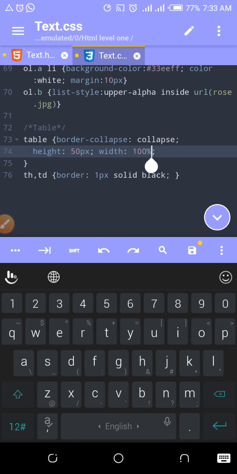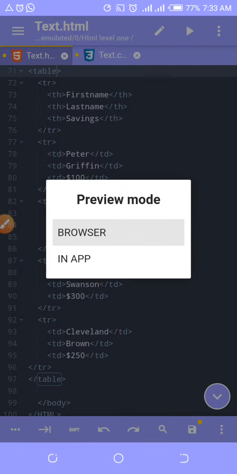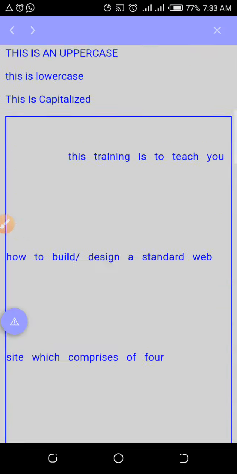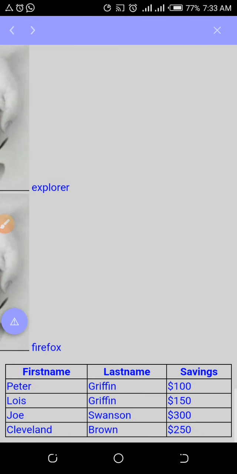So let's go and view that. Do you see that? So it selects the 100% wideness of the phone.